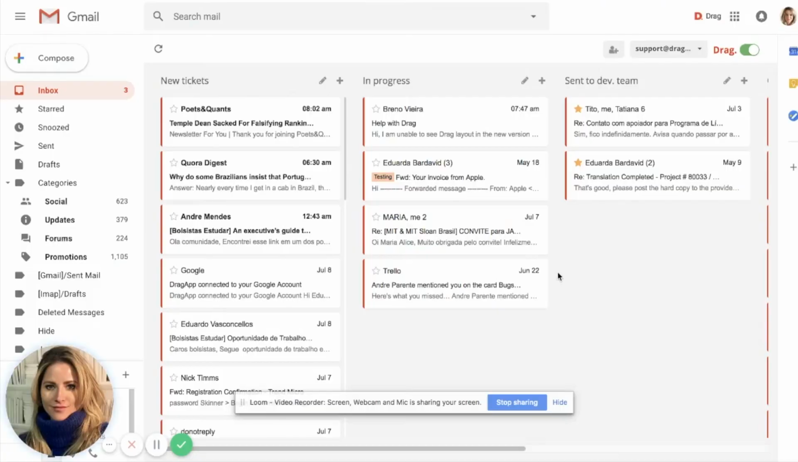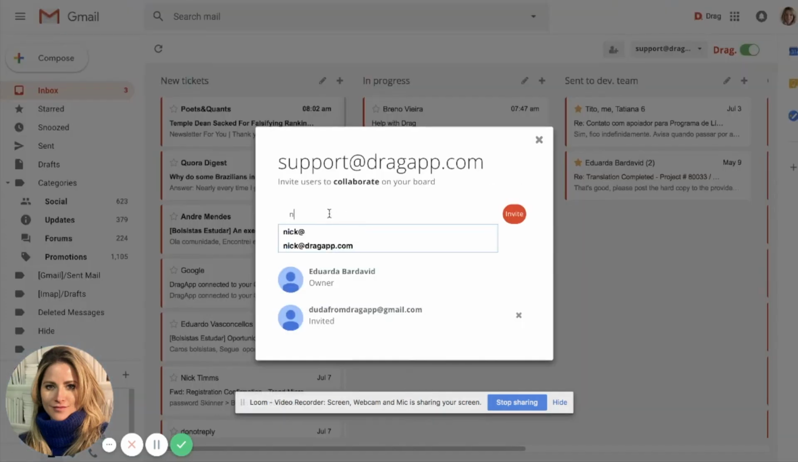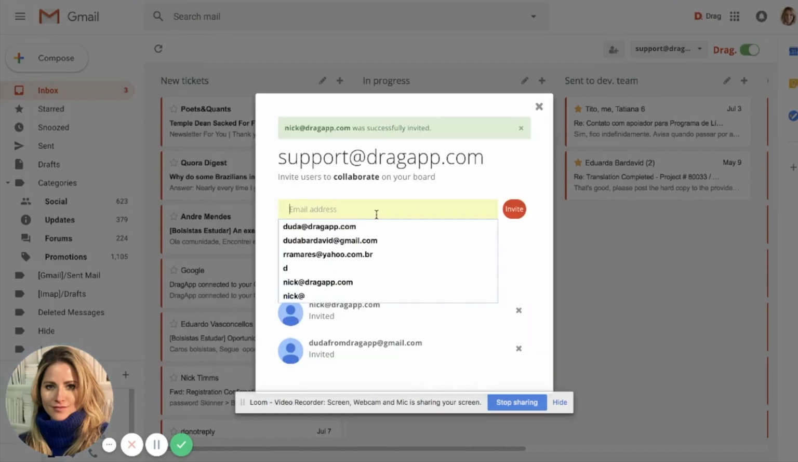So this is Drag, and this is the Kanban board. And sharing your inbox in Drag is very easy. You first just log into the email that you want to share, let's say support@dragout.com, and you use this button here to invite the people that you want to see this board. So in my case, I'm going to invite Nick and invite Duda.